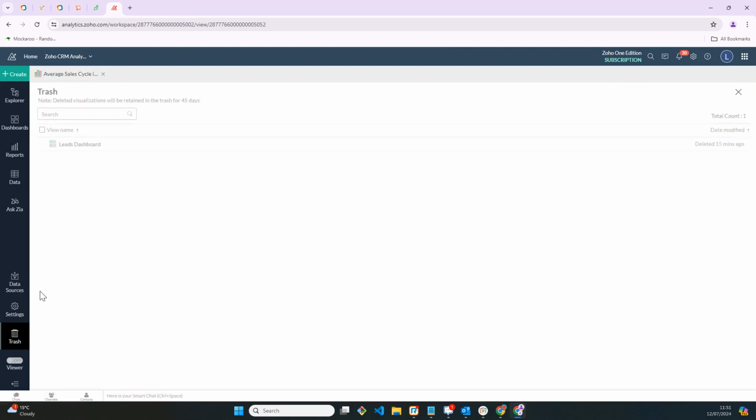Now, as I said earlier, you do have the option to permanently delete a report. When you click on this delete button, it will bring up a pop-up box where you can confirm permanent deletion.